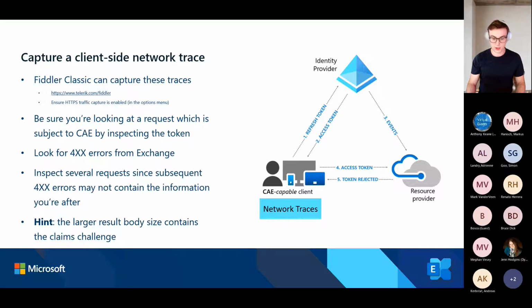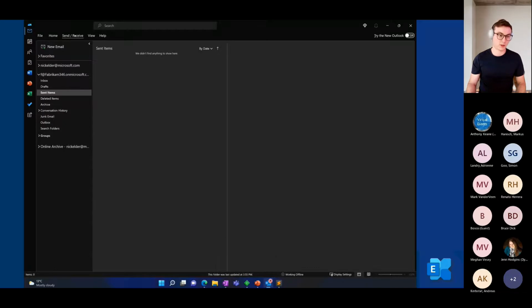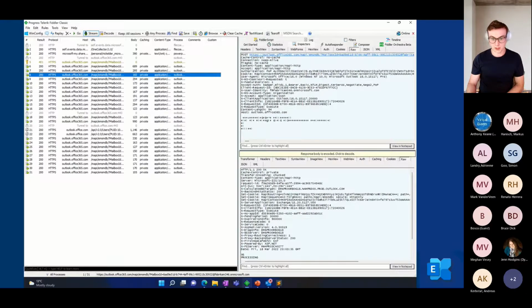Okay, so now I'm going to hop in here. First I'm starting up Fiddler, and we're going to take a look at a network trace. I'm using Outlook Desktop for this example. What we're going to do is trigger some action that calls the Exchange APIs, and take a look at one of those requests to see the access token that's being used. So I'm going to look at anything with outlook.office.com here, look for the authorization header, and take a look at the access token.